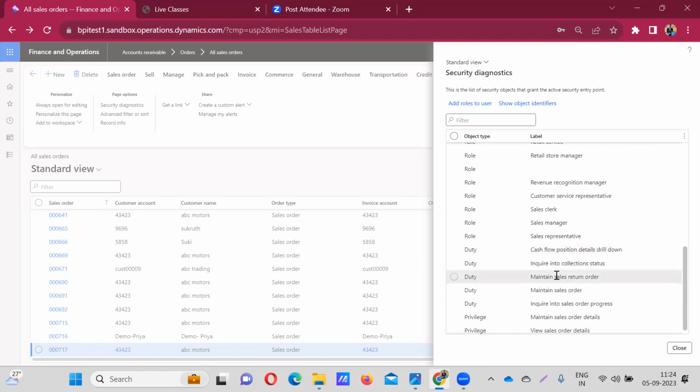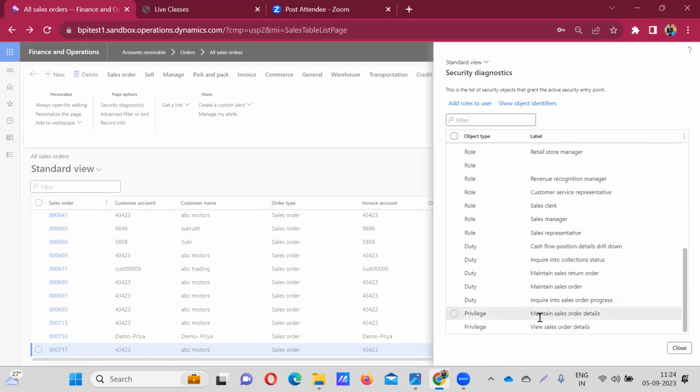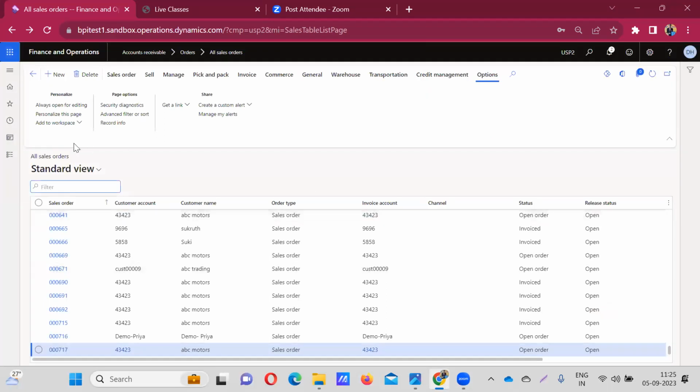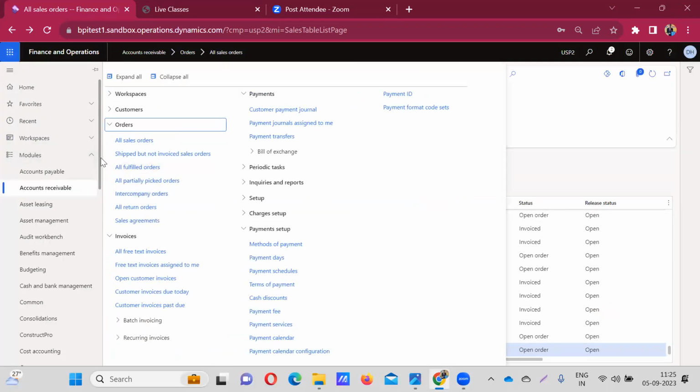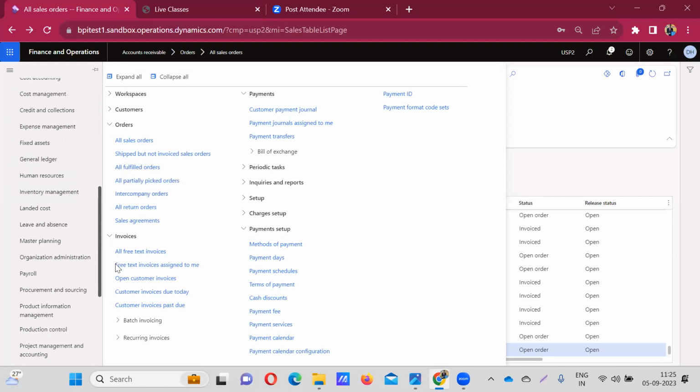Here you can see duties: inquire into collection status, maintain sales return order, maintain sales order. This is the sales return order. This is the sales order. And privileges, you can see maintain, view, and manage. These are mainly the 3 points. This is the maintain. This is the view. Like this, we can see. Any doubts? In every module it is available.